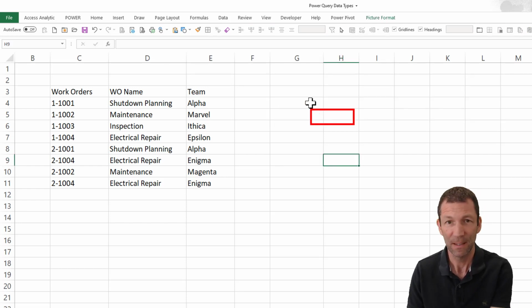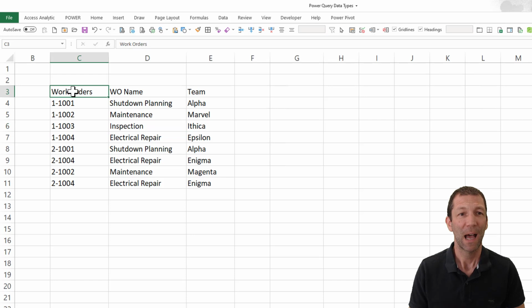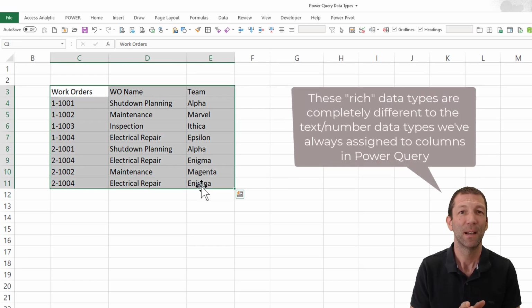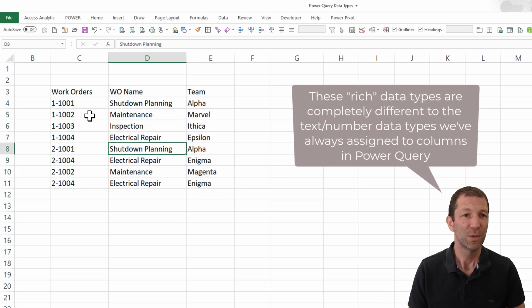I'm just going to get rid of this. We're going to start off. Here's a table. I want to load it into Power Query and combine all three items into a data type. And I'm then going to use that data type in a little drop-down box. So what I do first is I turn this into a table and load it into Power Query.